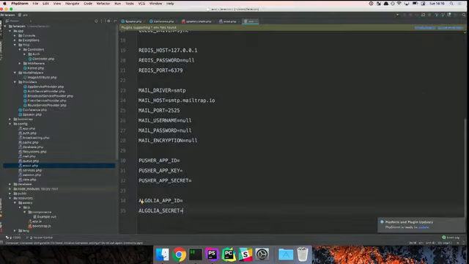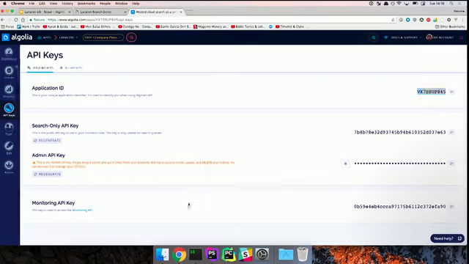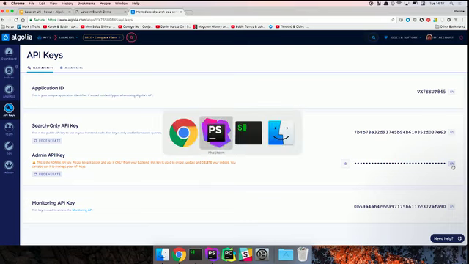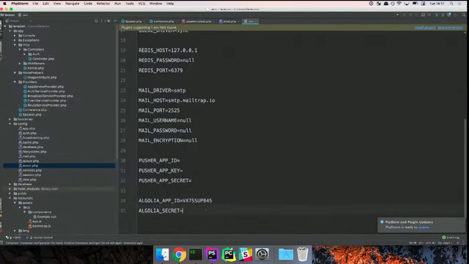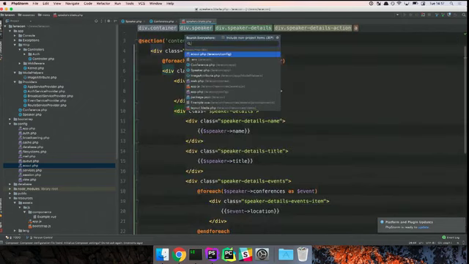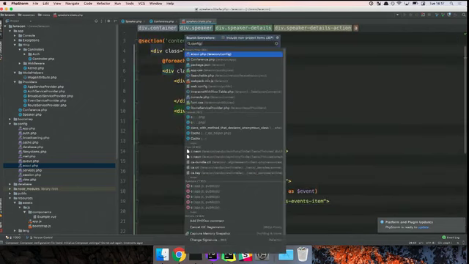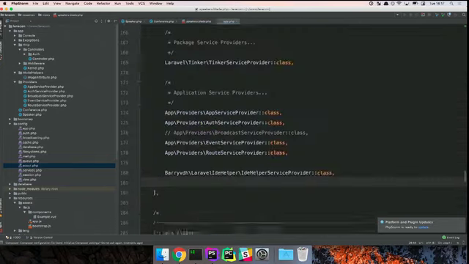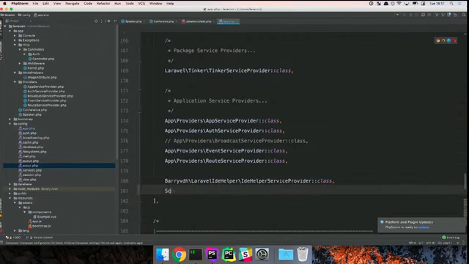So I'm going to copy the ID, and the admin API key. The reason why I'm not taking the search key is that I also want to write into the indices, so I need the keys that have the rights to do that. So we are good, and the last step is to enable it. In config app, I'm just going to add the Scout service provider.